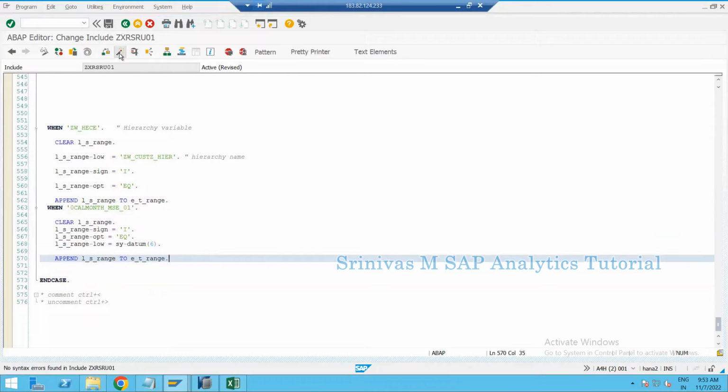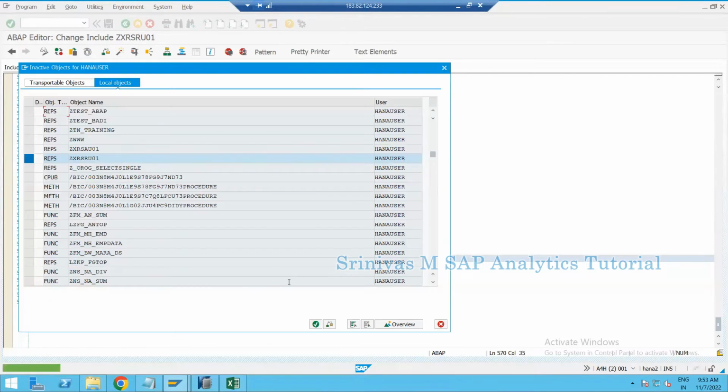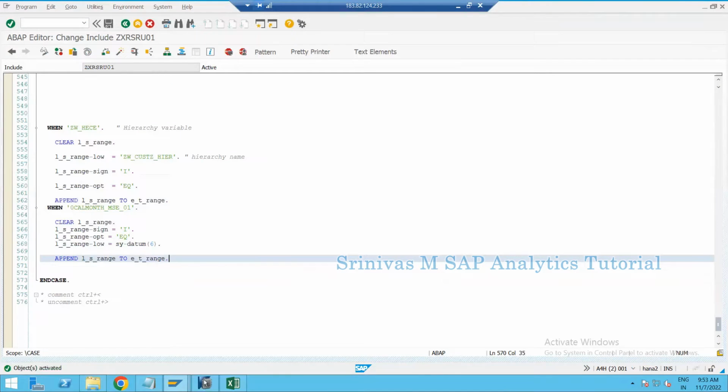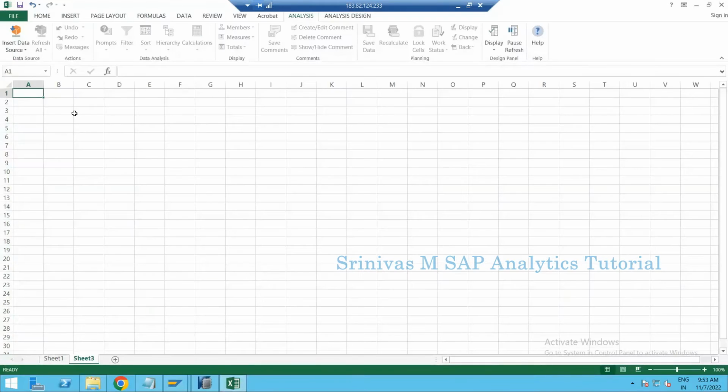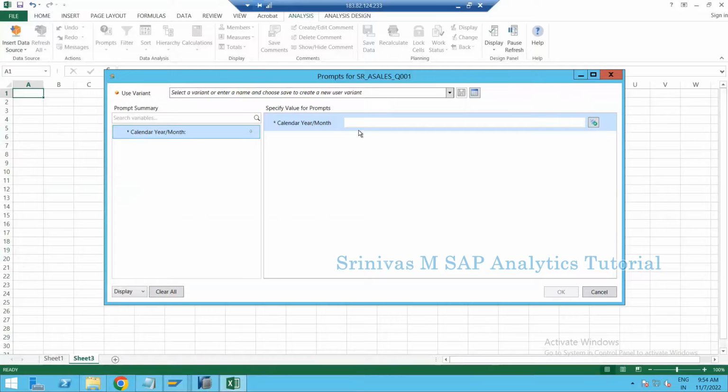Check. Activate. So we implemented our exit. Just activate this one. Activated. Now if I try to execute my report again, so insert data source, go to here. Still it was not called. Why?